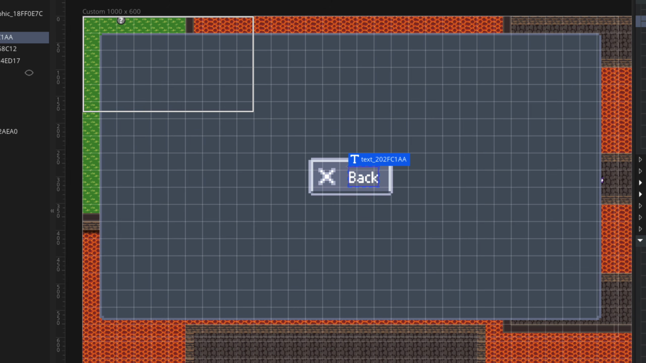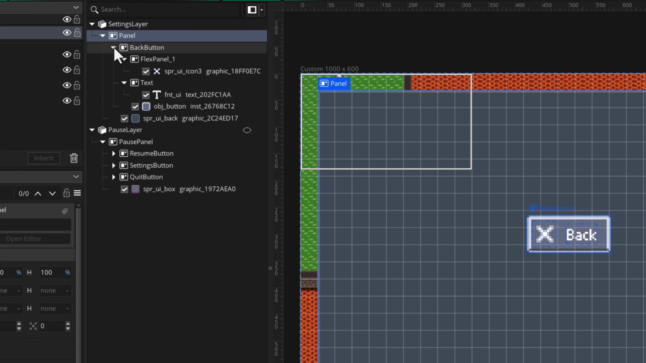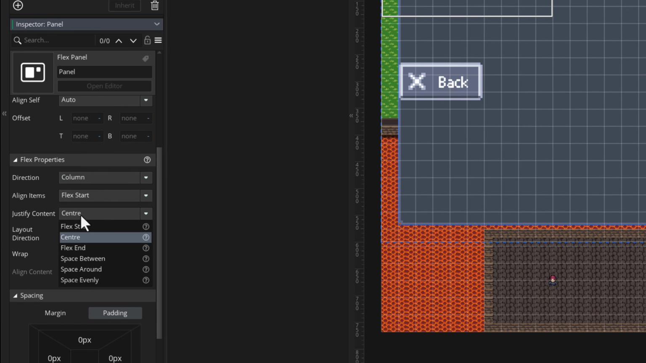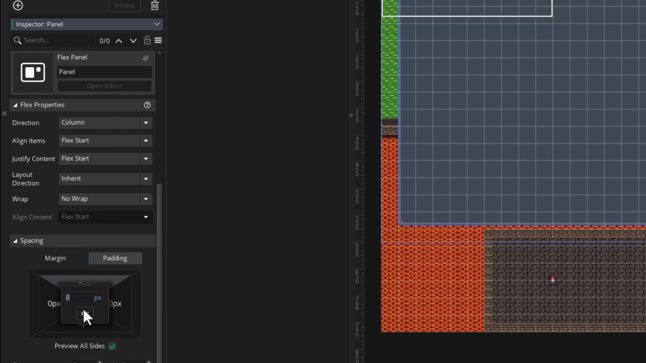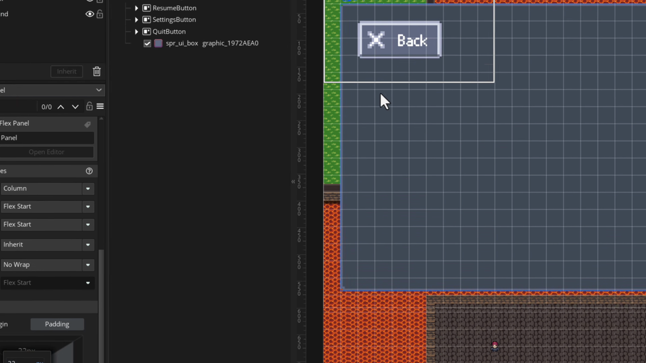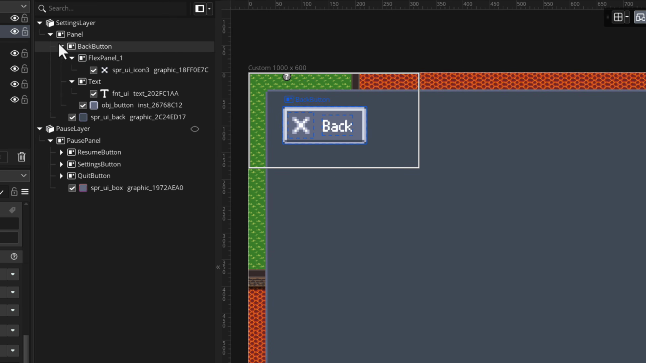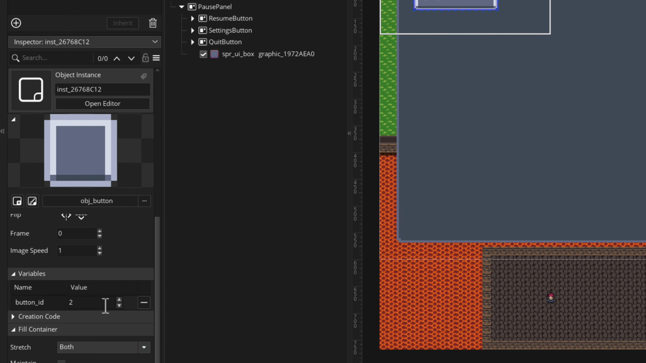And you can see that it's appearing in the center, but that's not what I want. I'll select the panel and in the inspector, set the justify content and align items to flex start. Then I'll add a padding so it gives it a bit of a border on the inside. For the button instance that is inside the button panel, let's set the button ID to 3 because we already have 0, 1 and 2 in the pause menu.